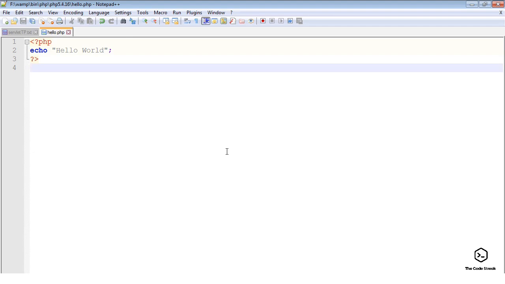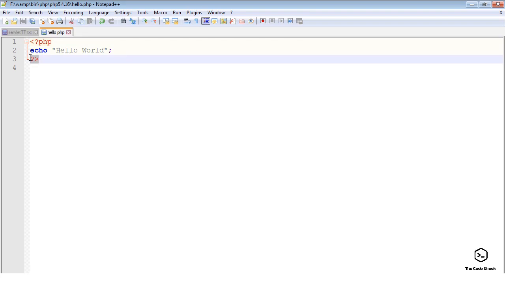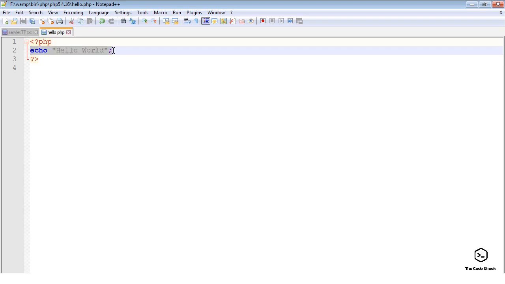A block of one or more PHP statements is put inside these two lines. Less than question mark PHP marks the beginning of the PHP code, and question mark greater than marks the end of the PHP code. In between these two, I'm just writing a single statement: echo hello world.